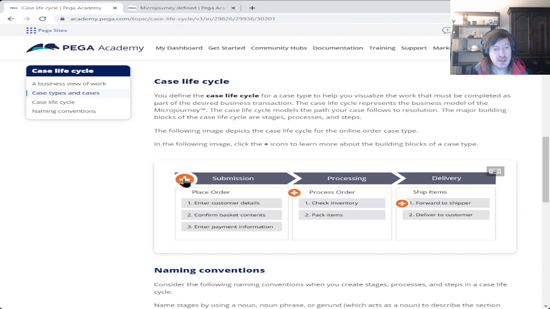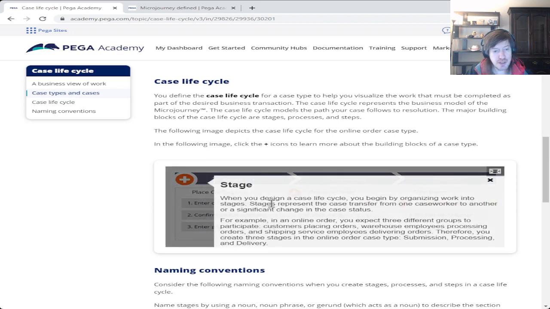So, stage. When you design a case life cycle, you begin by organizing work into stages. Stages represent the case transfer from one caseworker to another or a significant change in the case status. For example, in an online order, you expect three different groups to participate: customers placing orders, warehouse employees processing orders, and shipping service employees delivering orders. Therefore, you should create three stages in the online order case type: submission, processing, and delivery.